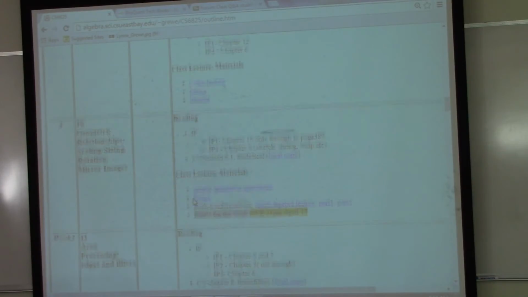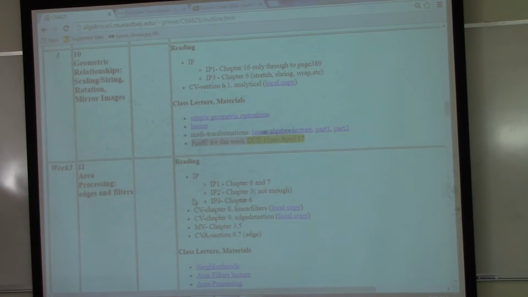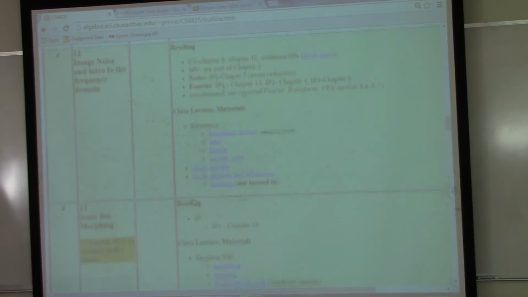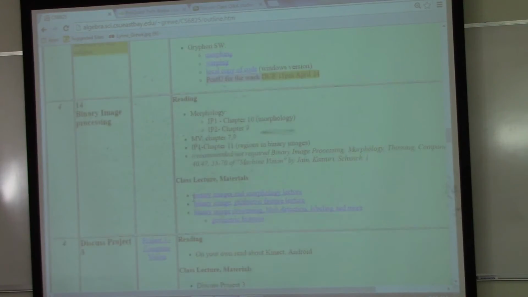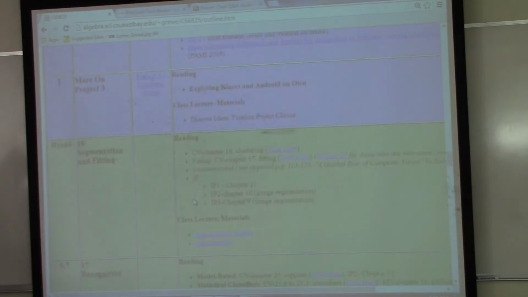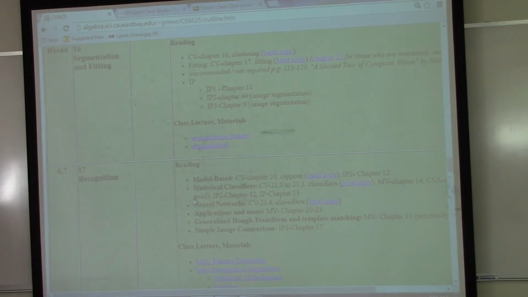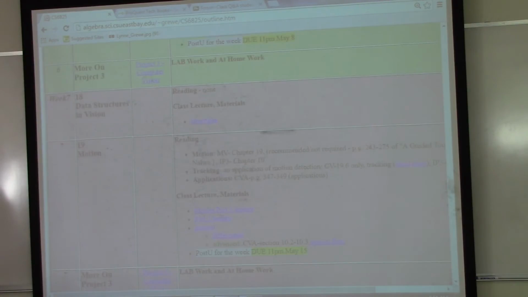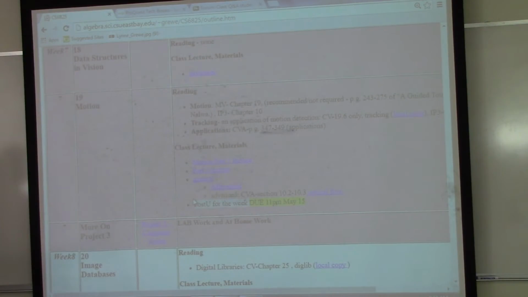We'll talk about geometric relationships. So we're getting a little further into our mid-level processing. We'll talk about image noise. We'll talk about binary image processing, features and texture. And now we're starting to get into the latter parts, what's called high-level vision. That is things like trying to find pieces of stuff and doing recognition. Segmentation, fitting, recognition. We'll talk about data structures. We'll talk about motion.